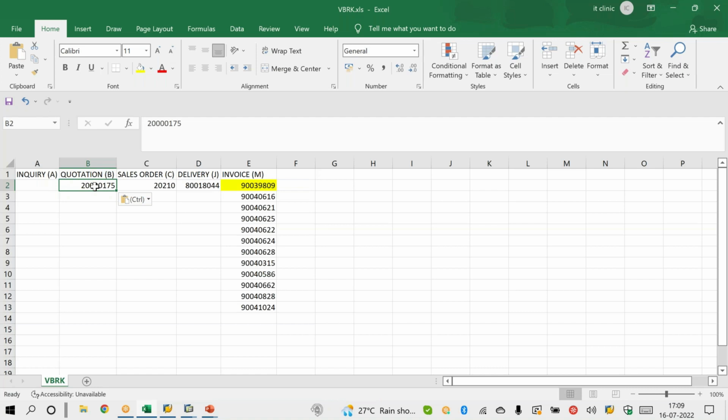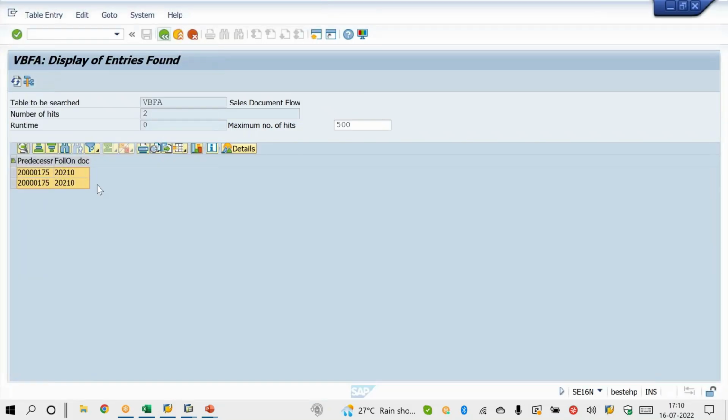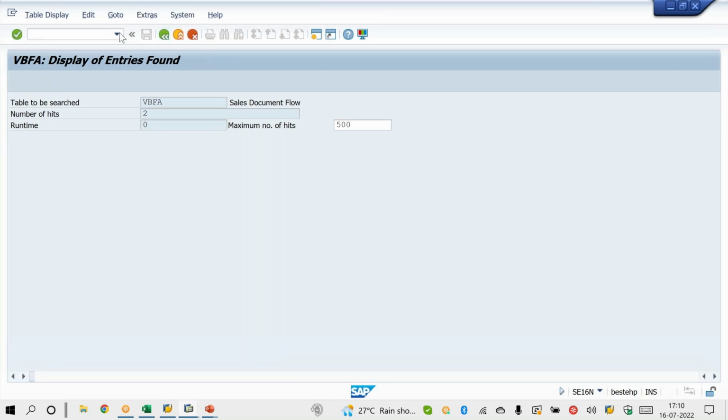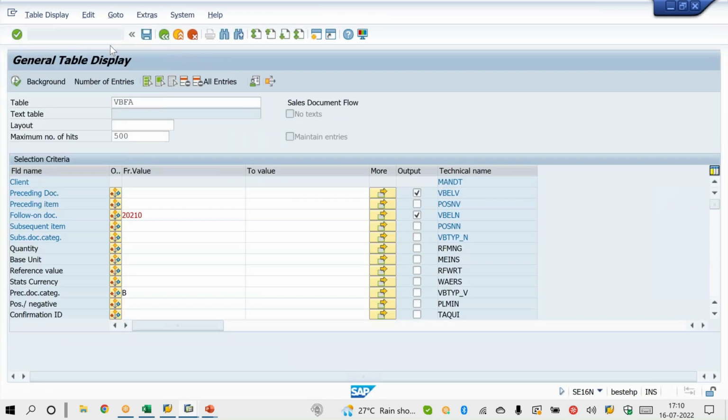Now this is the follow-on document number. I have to know the inquiry number. So pass the follow-on document number.